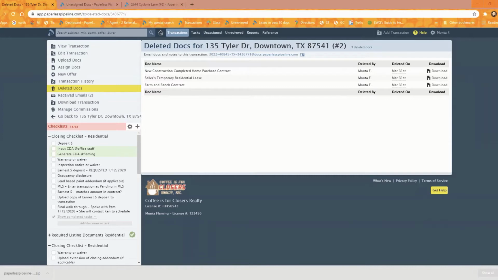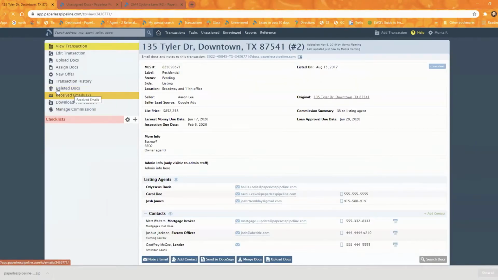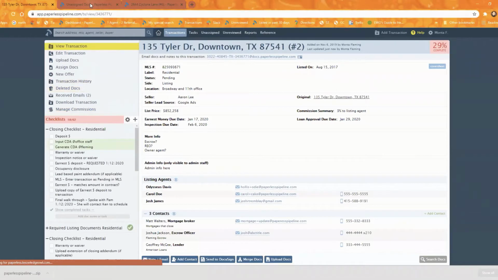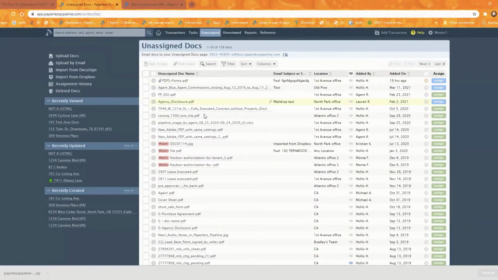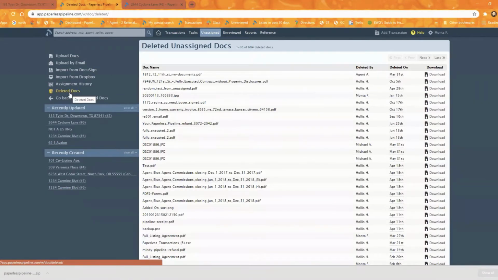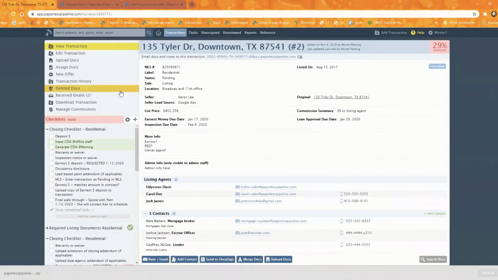Also, you can do that either here from the transaction, right? Your deleted docs here, or if you are on your unassigned docs, you'll have a deleted docs area over here as well. Okay, and the same permissions exist. If the agent deleted their doc, they can download it here, and admins can re-download any deleted doc. Alrighty. So that was docs.